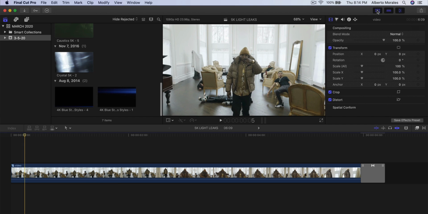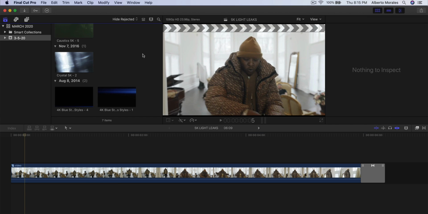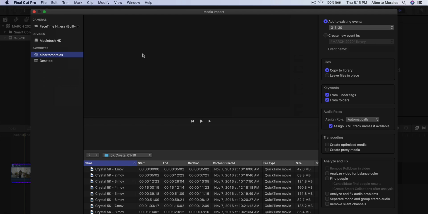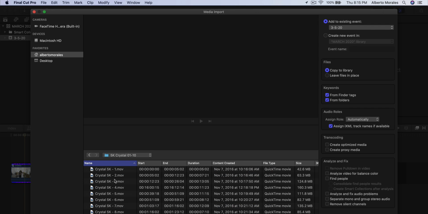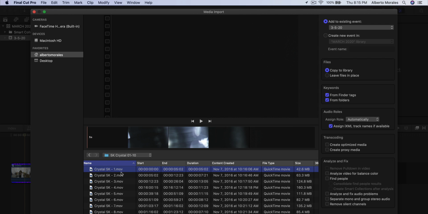If I go onto the composite footage where we downloaded that, we can press Command I to import it. We're going to go into the downloads folder on my Mac, and you can see different folders and different styles of light leak. We're going to start with the crystal. I'm going to open that folder up, and there's 10 in this specific download.